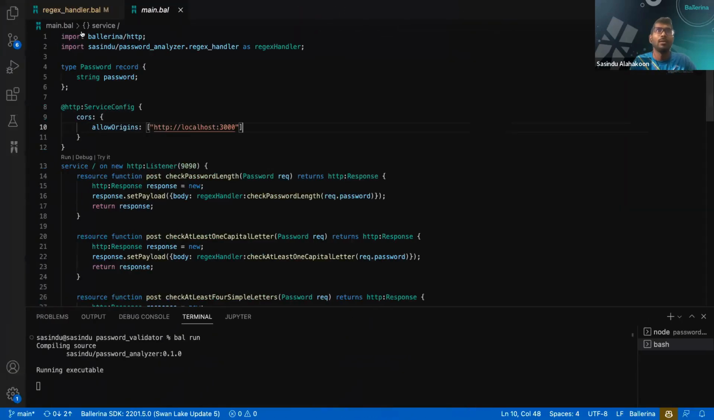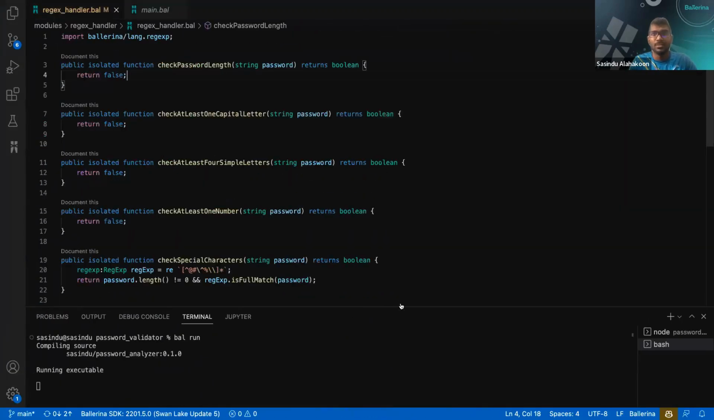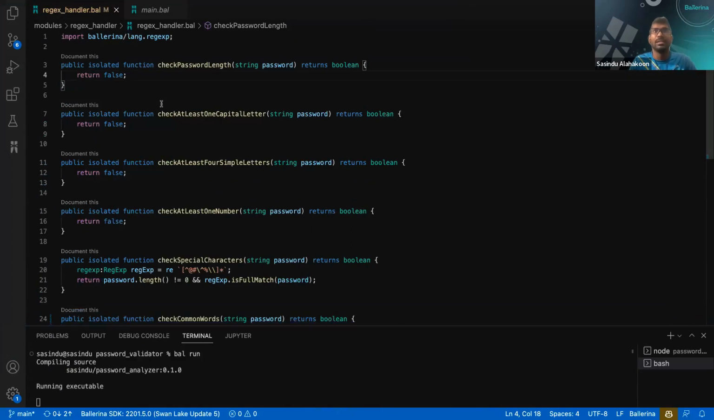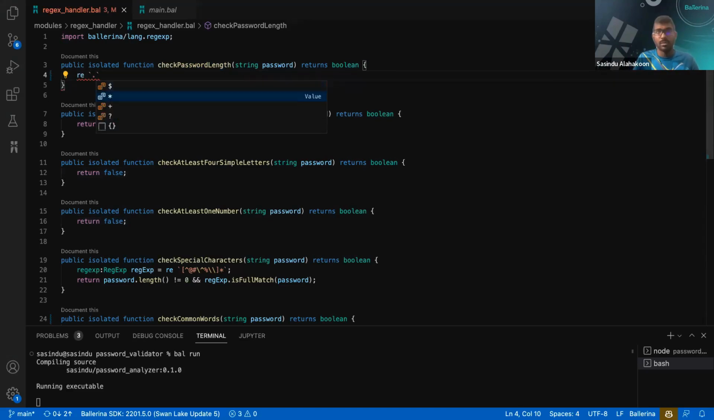So these are the functions I will use to implement the validation tasks. So the first validation task is to check the password length. For this task, this function should return true if my password contains 8 to 16 characters. Otherwise, it should return false. So for this task, I will define a regex, re followed by backticks. I will define a regex with a dot character, then curly braces. Inside the curly braces, 8 to 16.